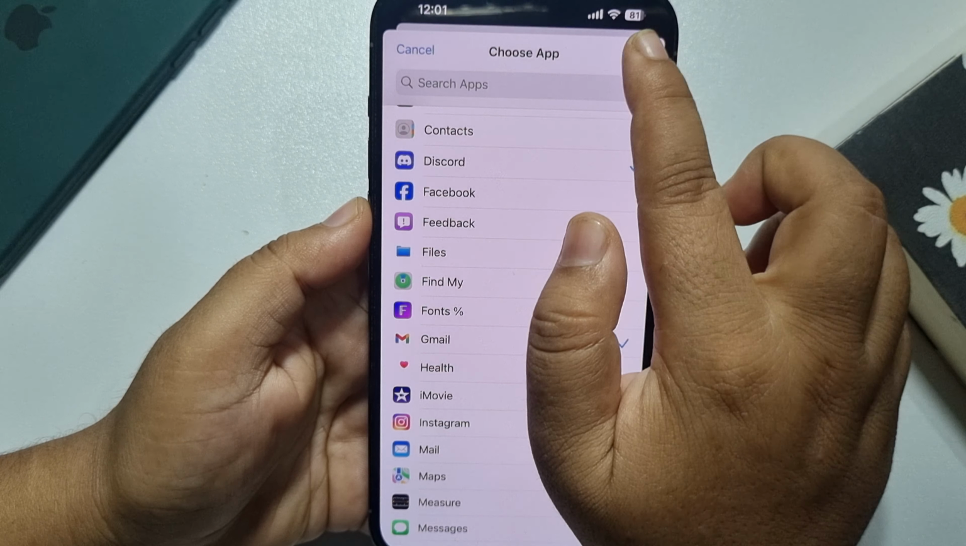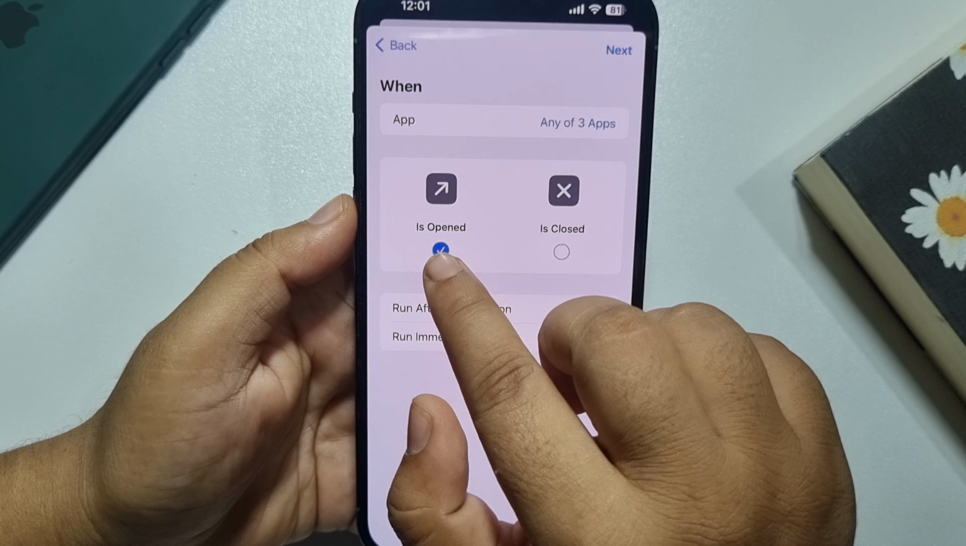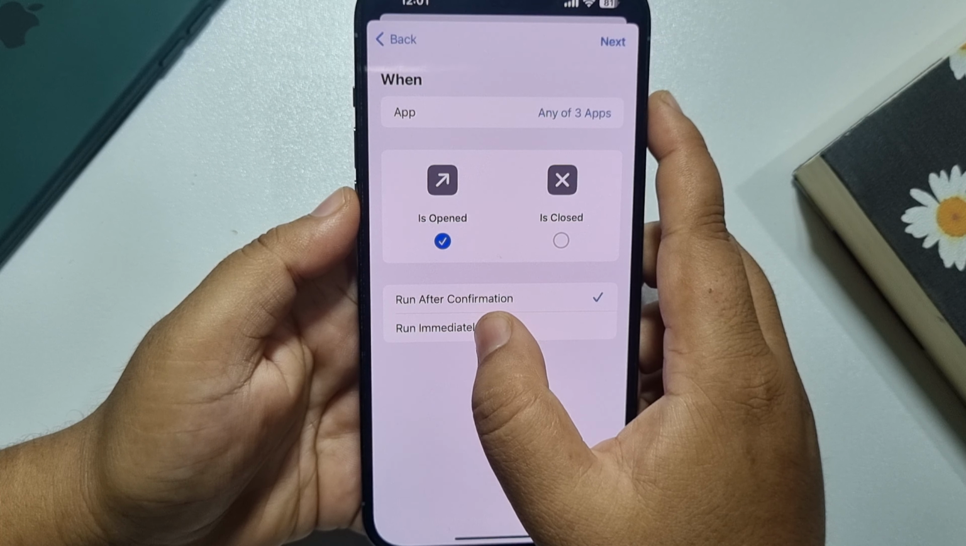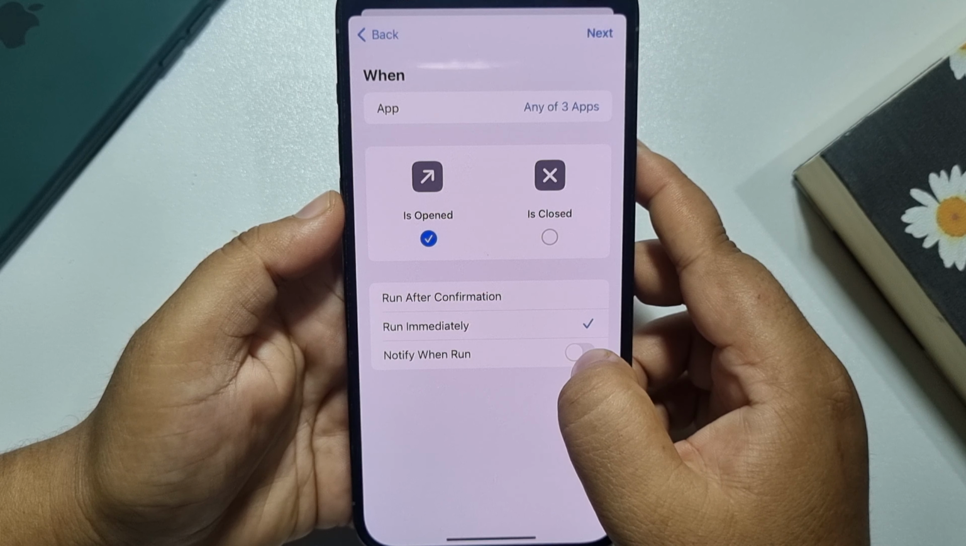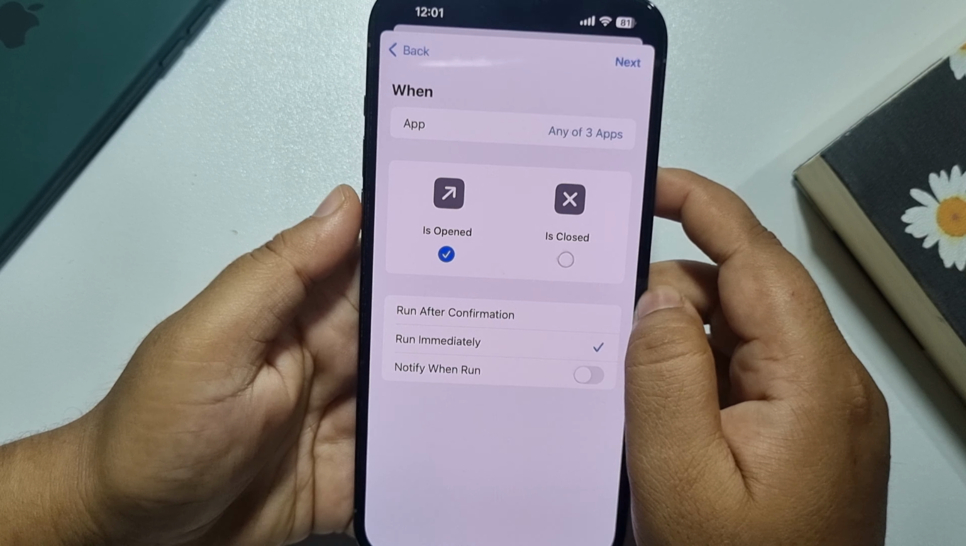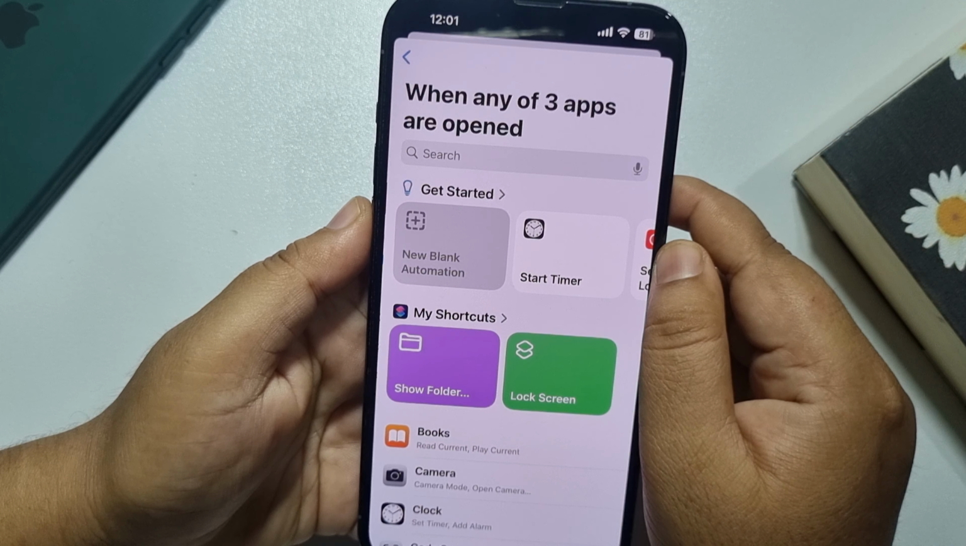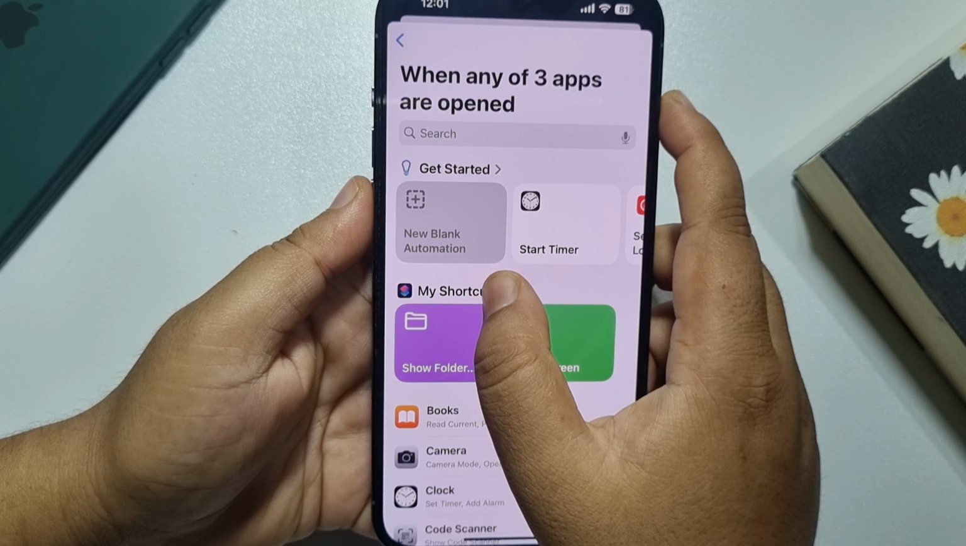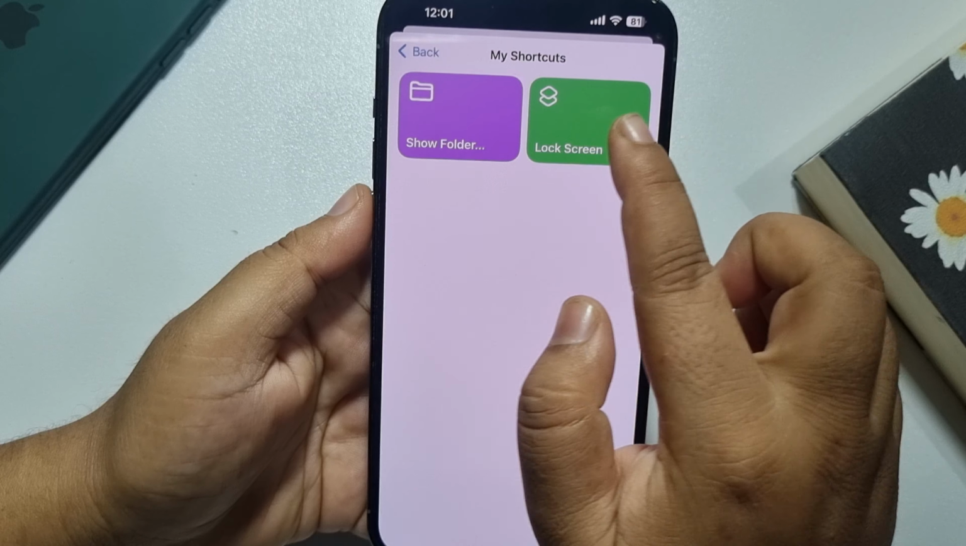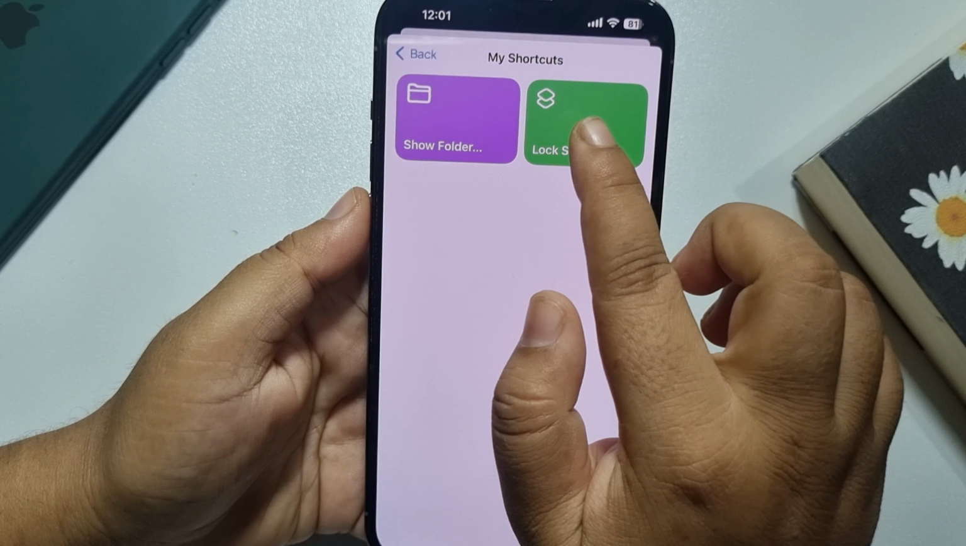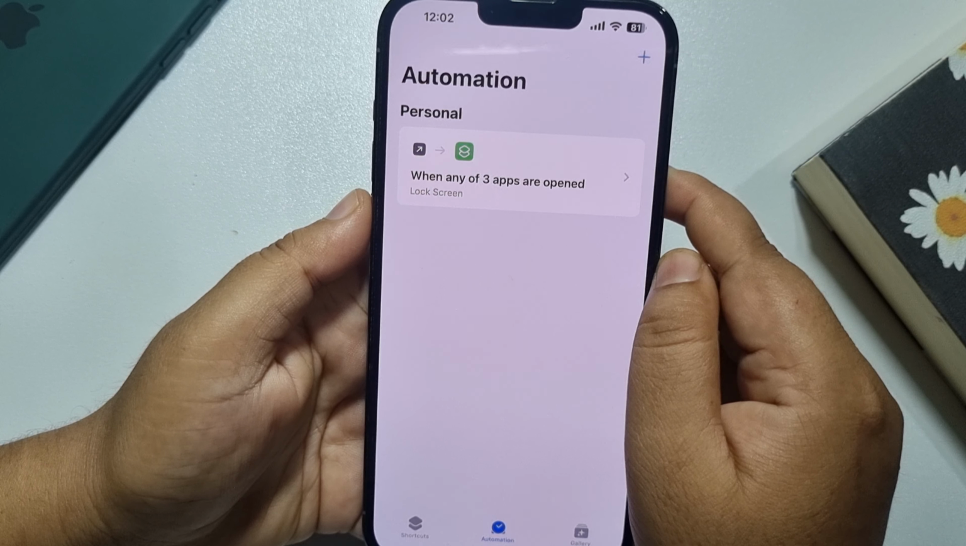Then tap on Done and here select Is Opened and select Run Immediately and disable the Notify When Run option. And then tap on Next and tap on My Shortcuts. And here select the Lock Screen shortcut you just created, and that's it.